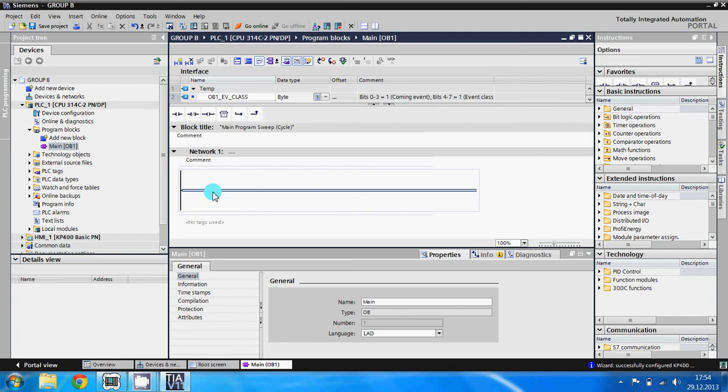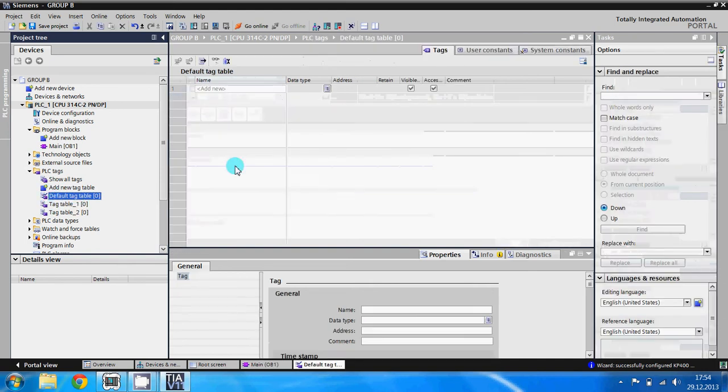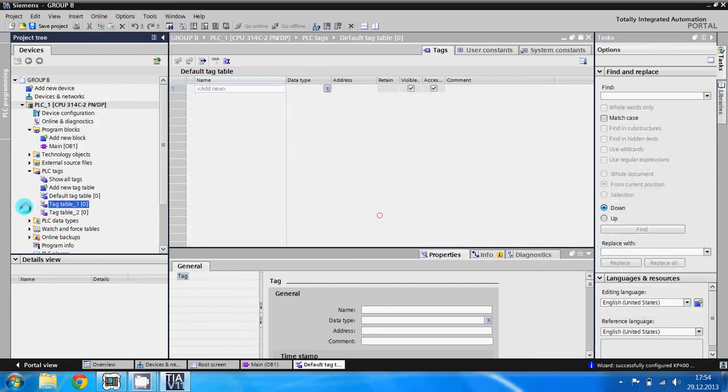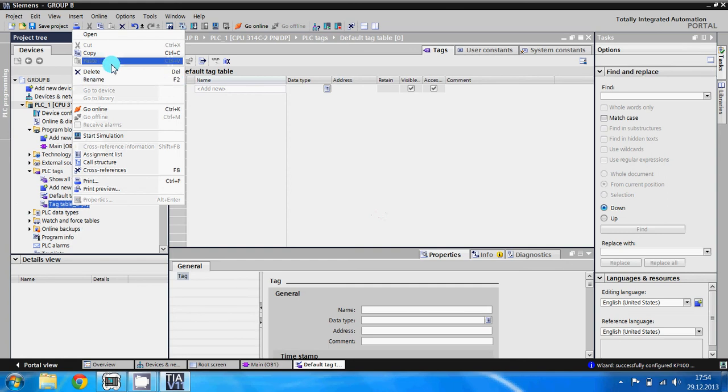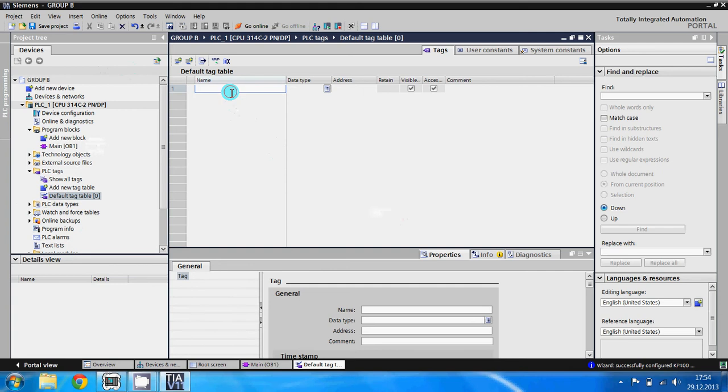Like Step 7, it has a symbolic table. So in here there are PLC tags. I think I have to go first to the PLC tags to add new tags. I just check. Yes. Okay, so I just delete them, they are not our desired ones.